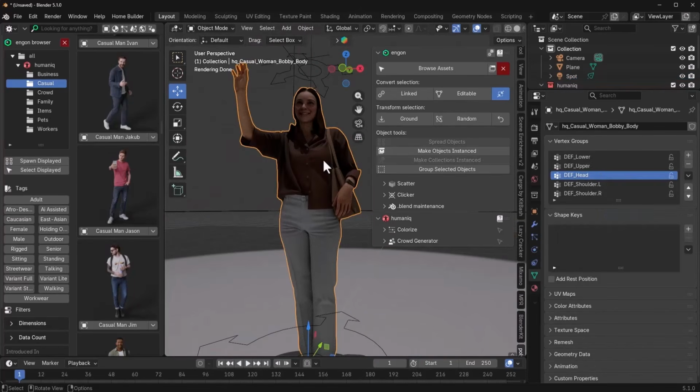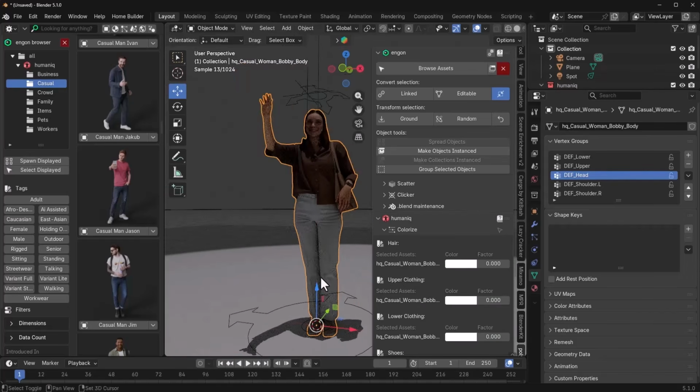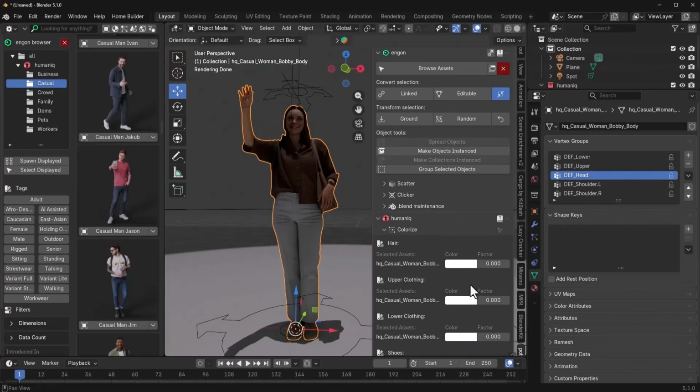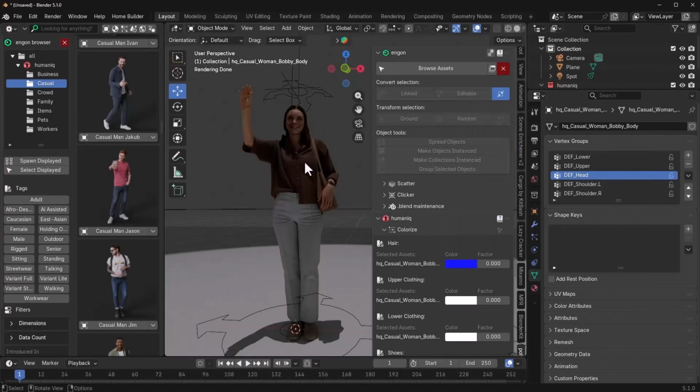So once you have your stuff rendering, this is where the Colourise feature comes in. So with the Colourise feature, you can start making changes to your character. So from here, we can add a bit of tint to various parts. So for example, if we like to tint the hair of our character, we can have that.